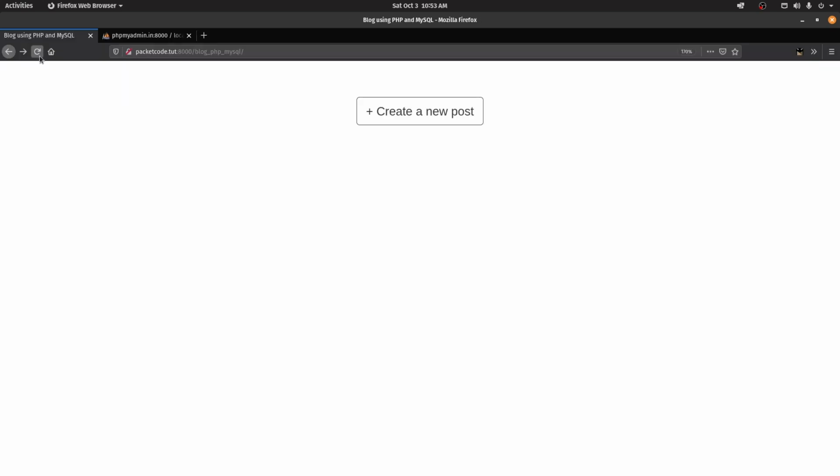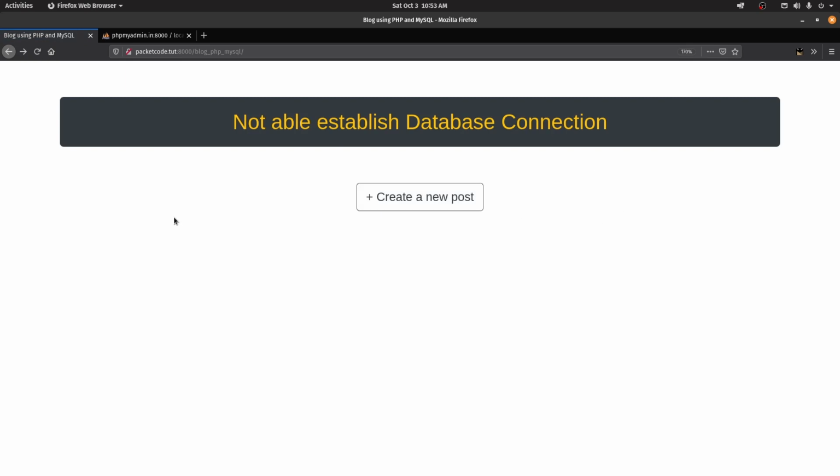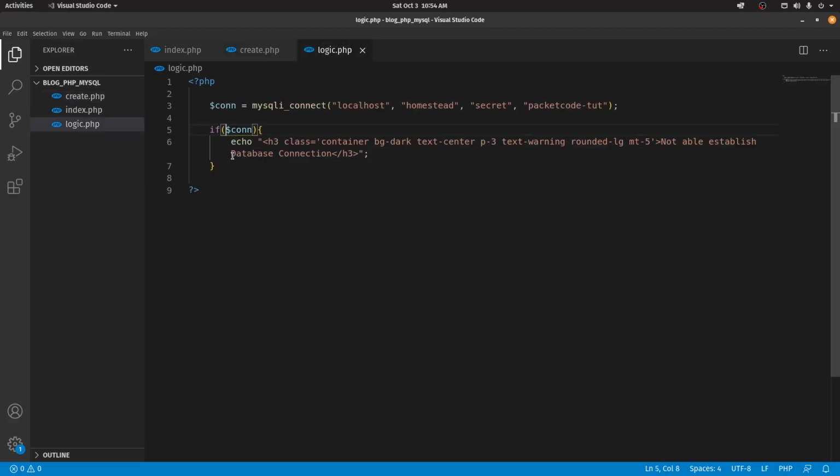So now let's go to the browser once again and refresh it. And as you can see here, the error message is outputting not able to establish a database connection. So now let's change it back to exclamation mark so that this is going to be visible only if the connection is not established. Alright, so now let's actually see how we can send the data to the backend.